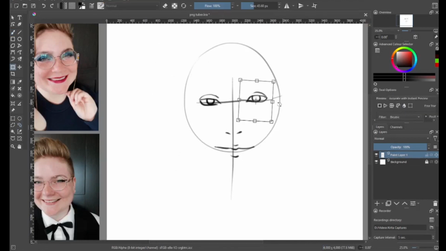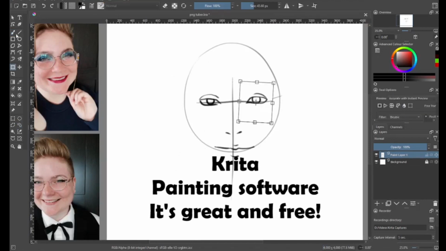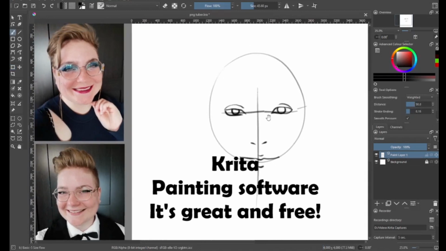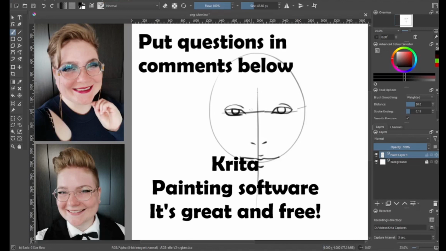Oh yeah, and the program I'm using is Krita. It's free. It's great. If you want to know more about it, I can answer some questions. If you want to put them in the comments below, that would be lovely.